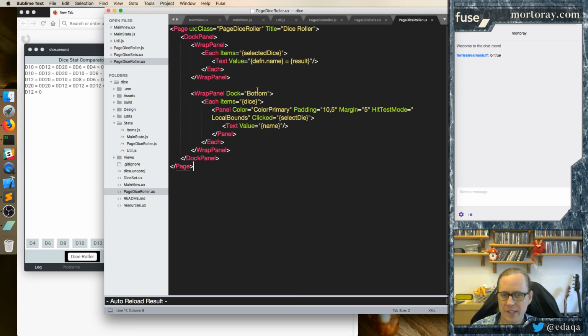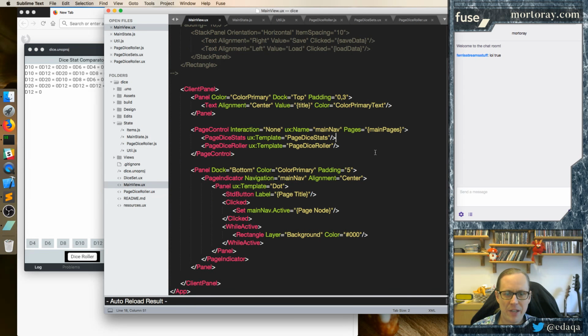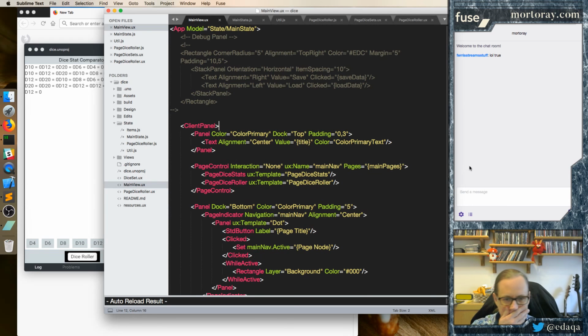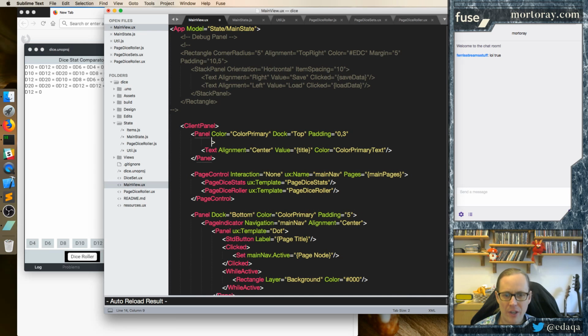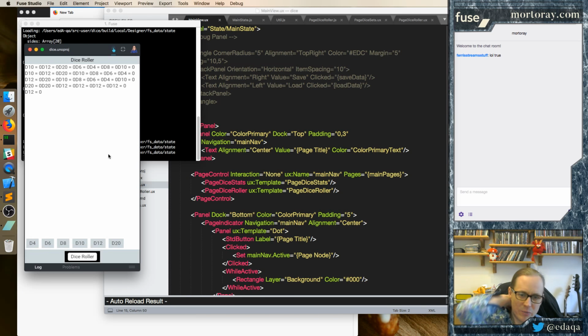And speaking of titles, the sidetrack, you notice the top here still says dice stat comparator. But these pages have titles as well. What you can do is, on this top panel bar, which is where our top is, we can also say navigation equals main nav. I think it might be navigation context. And then we can say page title here as well. Okay, and you notice this dice roller. If I had the other page, it'd be the other one.